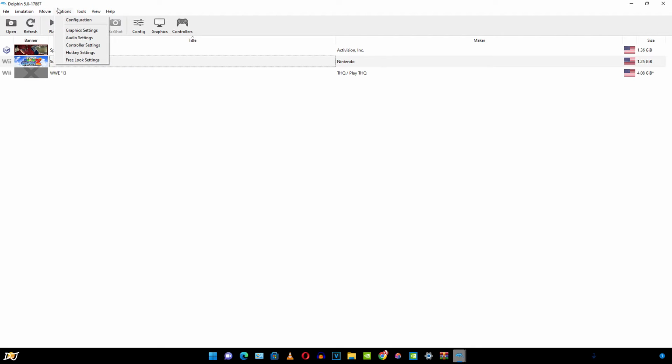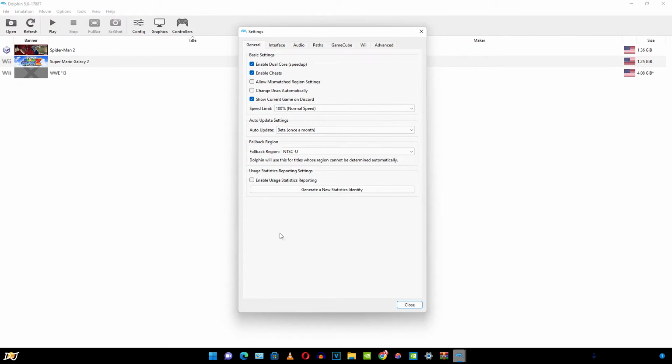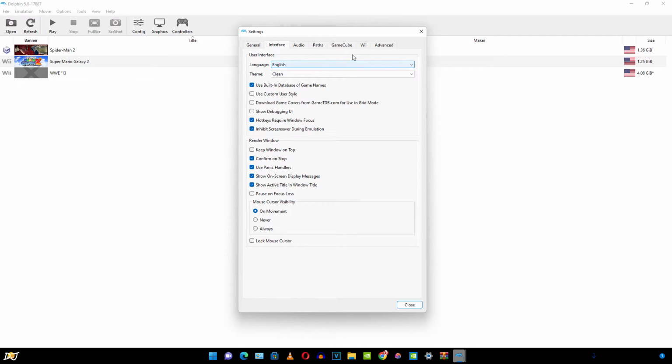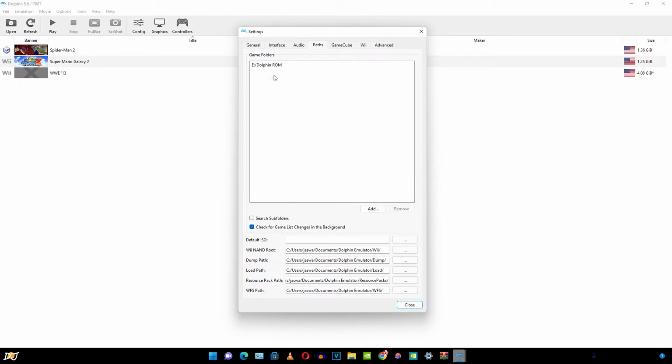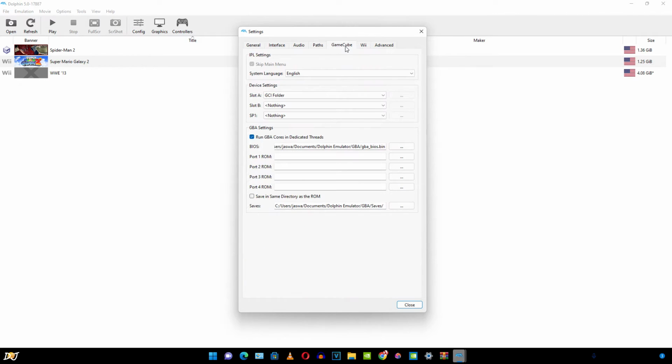Go to Options, Configuration. First we have the General tab. Enable dual core setting checked, speed up. Enable cheat setting checked as well. This is required if you are planning to use cheat codes with the emulator. Interface settings, default. Audio settings, default. DSP HLE recommended. Paths, your ROM directory is shown here. GameCube save directory is shown here. You can also keep the saves in same directory as the ROM if you enable this setting.